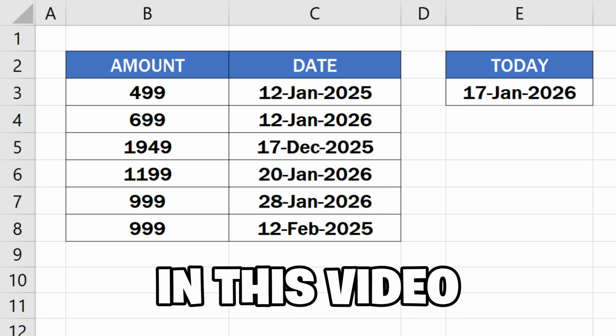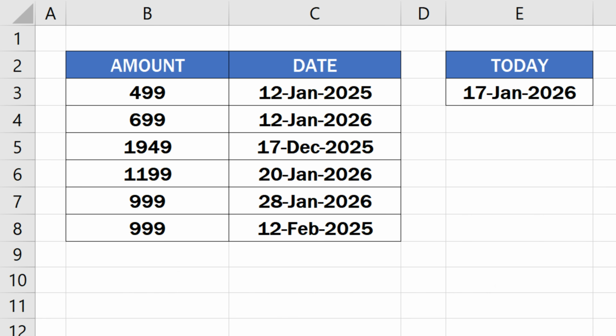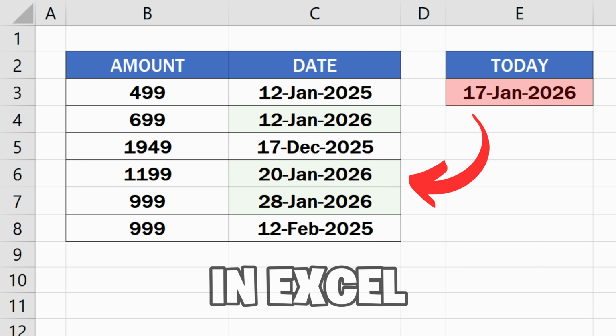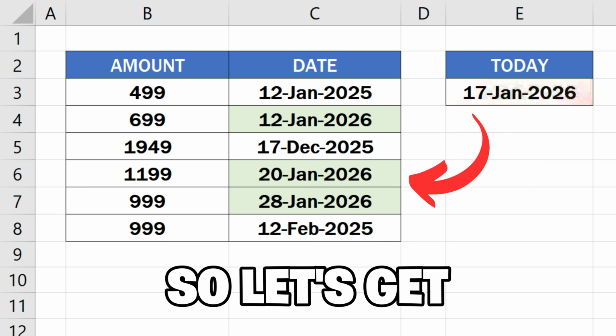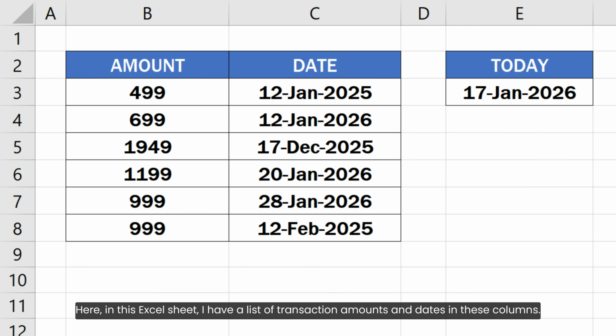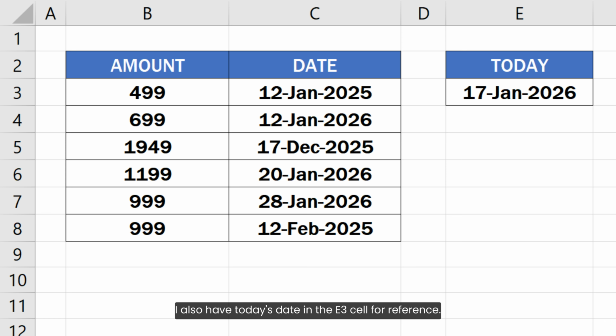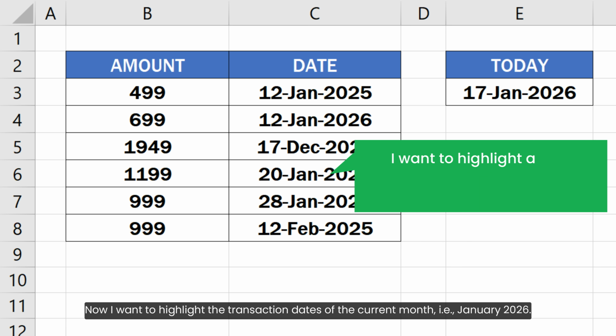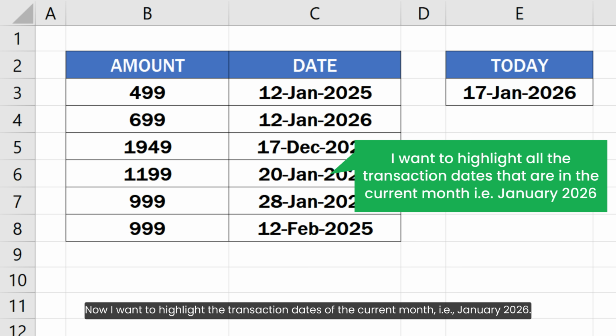In this video, I will show you how to highlight dates of the current month in Excel like this. So let's get started. Here in this Excel sheet, I have a list of transaction amounts and dates in these columns. I also have today's date in the E3 cell for reference. Now I want to highlight the transaction dates of the current month, that is January 2026.